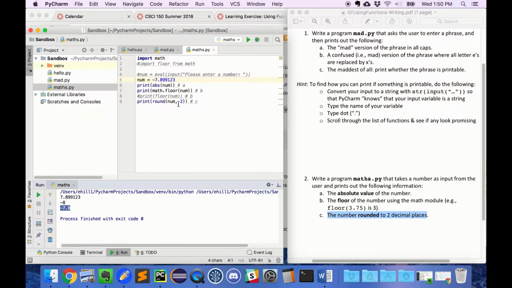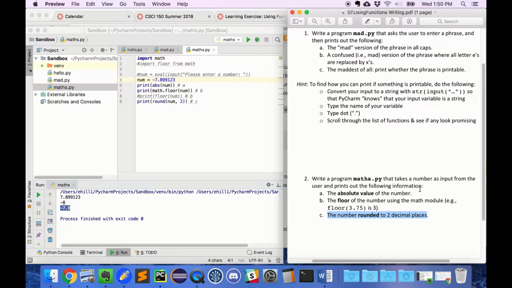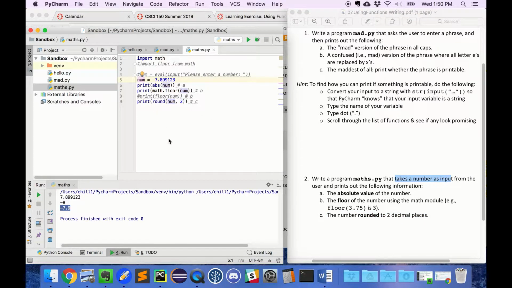And now I want to put it all together. I don't want to submit this program if this were an assignment, because the first step, remember, is to take a number as input from the user. So I'm going to comment out my test case and uncomment getting user input. And so putting it all together, I'm going to enter a number, and I can clearly see that absolute value is working, floor is working, and so is round.